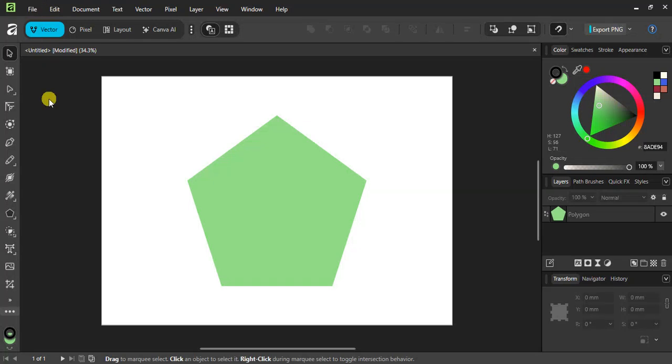In today's video, I'm going to teach you how to add a gradient in Affinity Designer. By the end, you'll know how to create a shape, apply a gradient to it, and fine-tune the look so it fits your design perfectly.